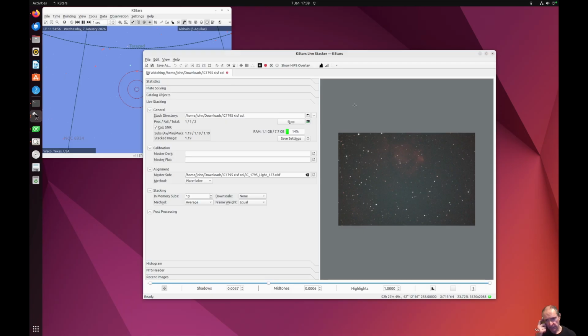So xisf is PixInsight's format, or it's an open format, but it's pushed by PixInsight, and if you like, it's an alternative to Fits. So it's a more modern protocol, but obviously Fits is very well established and used by many programs in both professional and amateur astronomy.